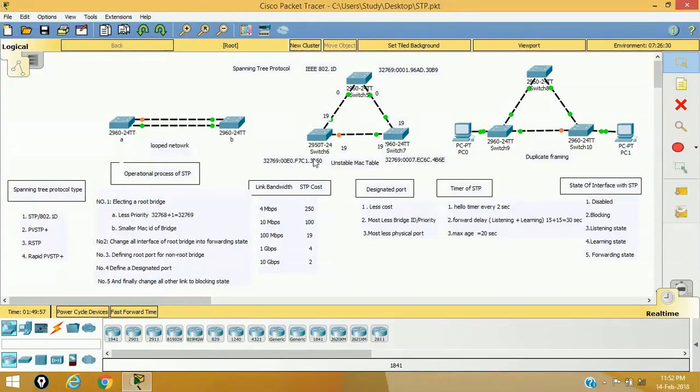Whenever multiple switches connect with each other, they all assume that they are most suitable for being a root bridge. But to select a particular switch as a root bridge, they all participate in an election process by sharing their BPDU information. BPDU is basically Bridge Protocol Data Unit, which contains bridge ID, priority, MAC address, and root cost or port cost.